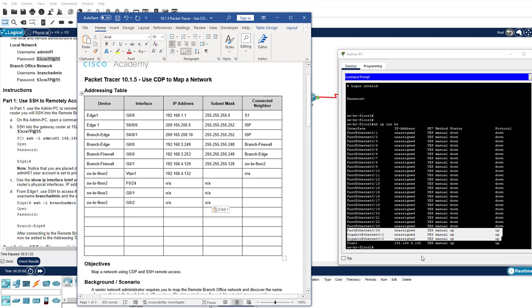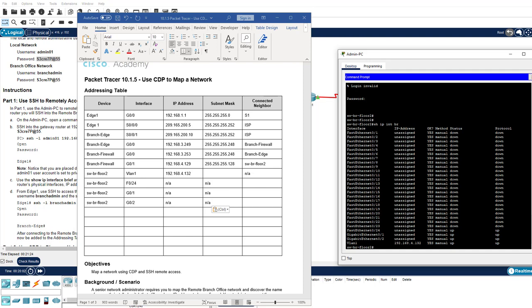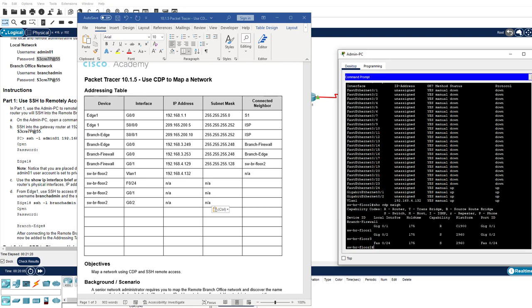We need to determine what the 3 neighbors are that those connect to. Show CDP neighbor. We see G0/1 is connected to branch firewall, so we have to fill that in there. G0/2 is connected to the switch on floor 1. That is the name of it right there. And Fast Ethernet 0/24 is connected to the switch on floor 3.